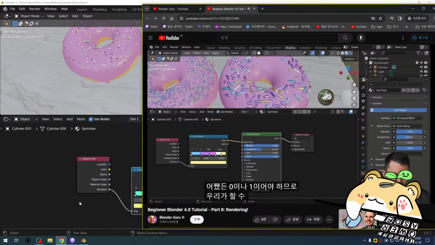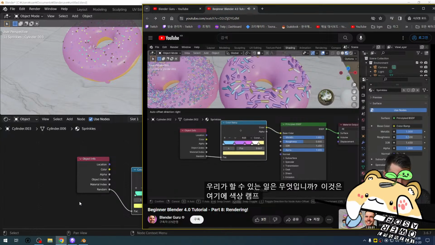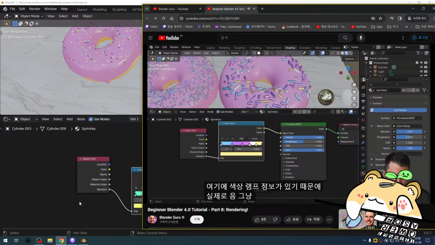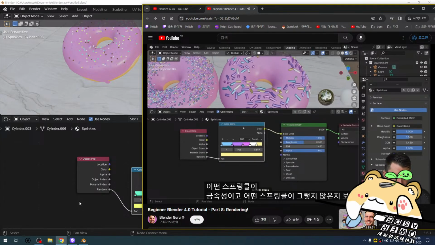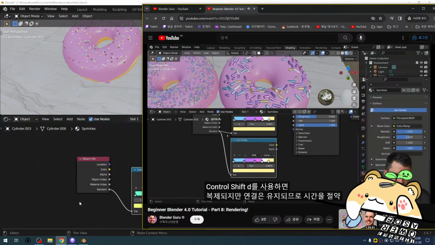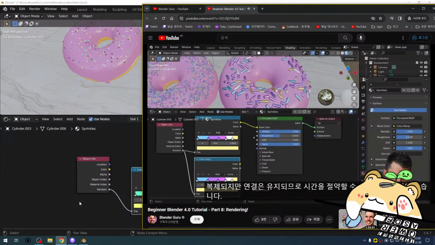Anyways, so what we can do with this, because we've got this color ramp information here, is I can actually make a color ramp that is just black and white that just shows which sprinkle is metallic and which one isn't. So if I duplicate this, and here's a pro tip, if you use Control-Shift-D, it will duplicate it, but it will retain its connection. So it just saves you, I don't know, 1 second.